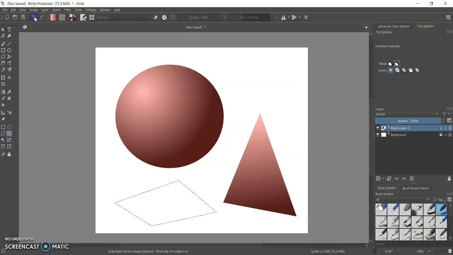Freehand selection. So if you know how to use those tools, you can use the selections. All right, and if we then want to maybe have a cool background, we can add another layer. Make sure that this layer with our shapes is in the front.